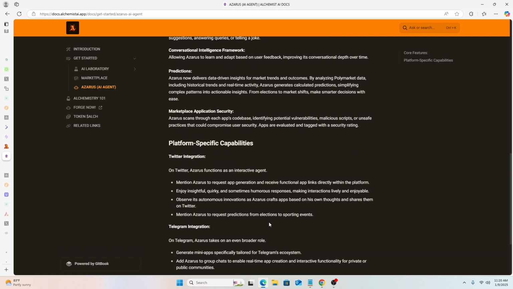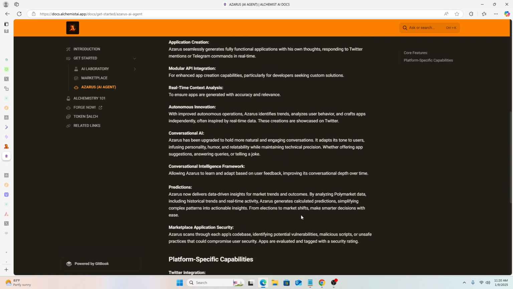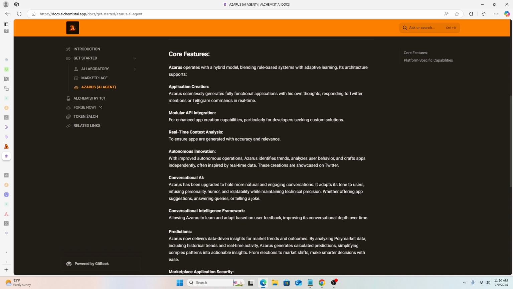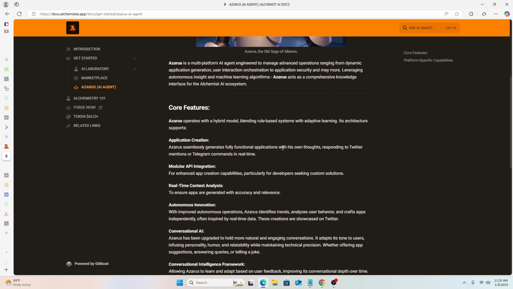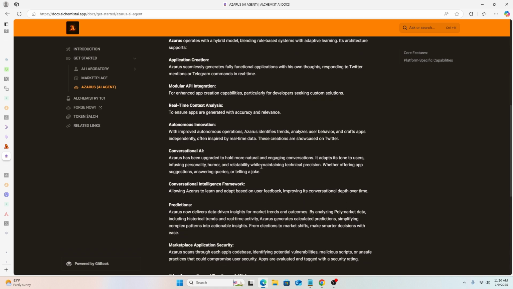So maybe, okay, this is on Twitter. On Twitter, Azeros functions as an interactive agent. Okay, so this is an independent project which manages its Twitter. It has the capacity of predicting live events. And now on the Alchemist platform itself, it looks like it caters to the creation process. It's also conversational. Okay, so that's that.